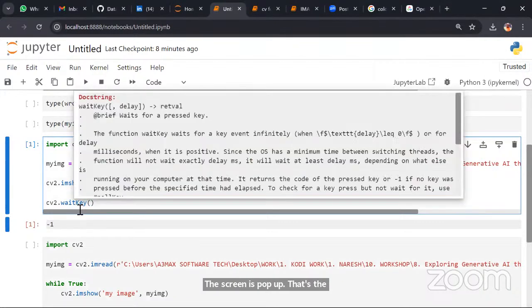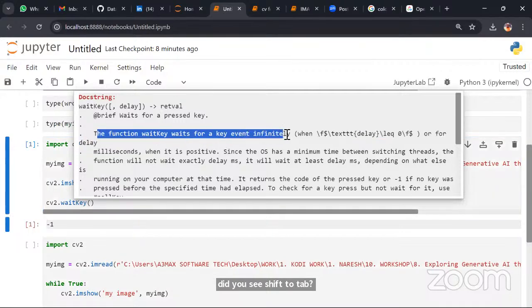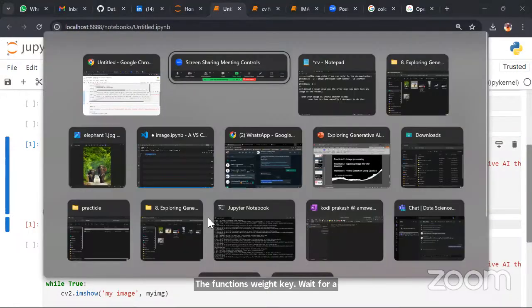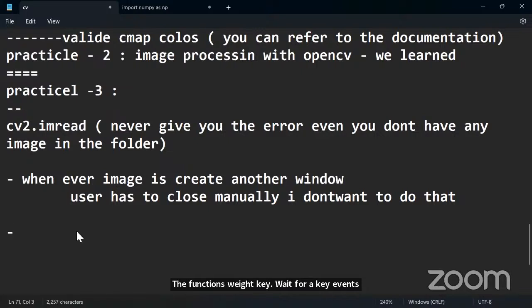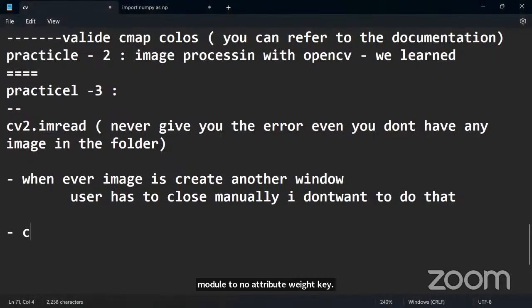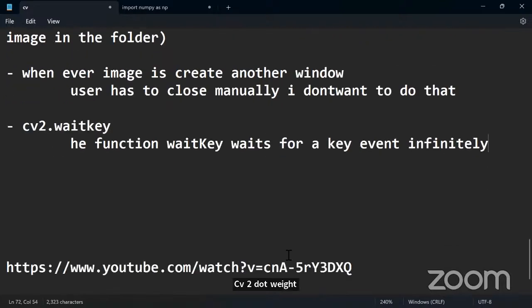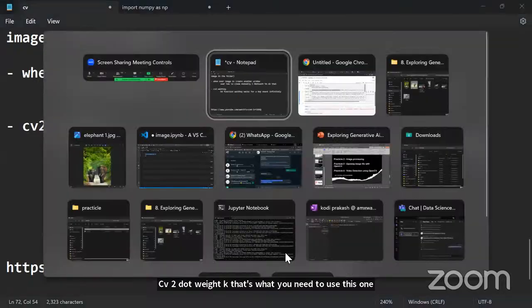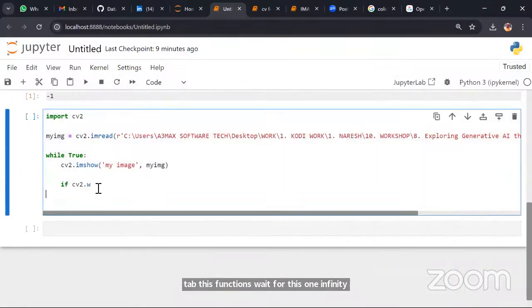Did you see? Shift Tab. The function waitKey waits for a key event infinitely until the user closes it. It will remain popped up on the screen, guys. That's what it does. The module has no attribute waitKey, so the K should be capital. cv2.waitKey, that's what you need to use here. Tab. This function waits infinitely.